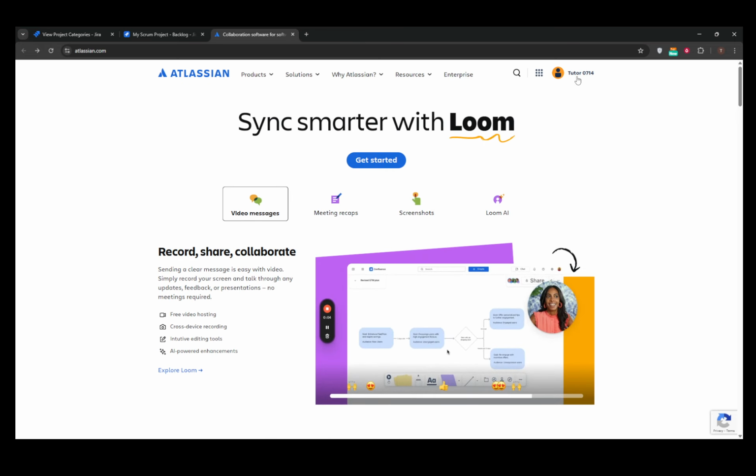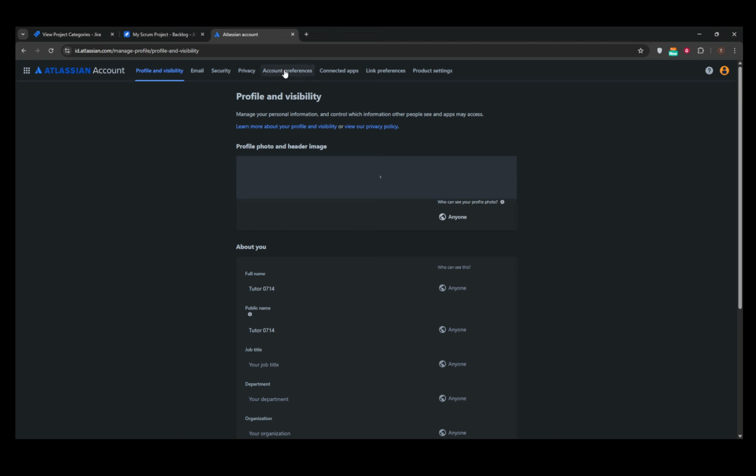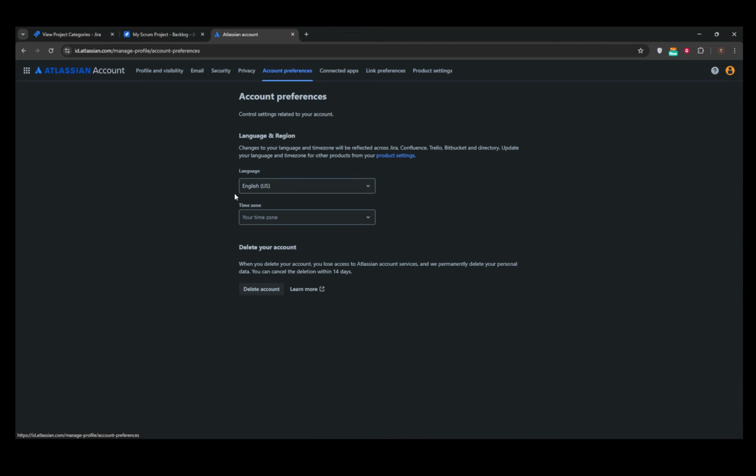Once you've logged in, head over to your account settings, and from there, proceed to Account Preferences. This is where you'll find the section labeled Delete Your Account. Pay close attention to this section. It's crucial to read through what will be deleted and what won't. For instance, while issues, comments, and project data remain intact, your personal profile data will be removed. This distinction is vital if you're concerned about what information is kept and what is removed.